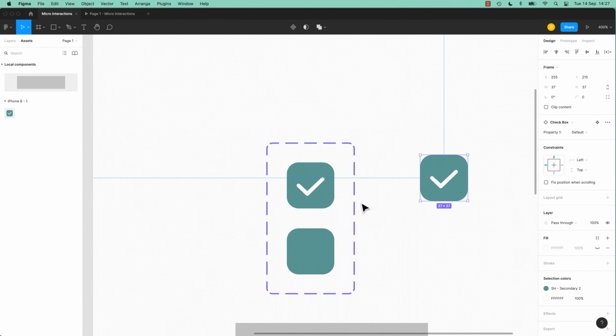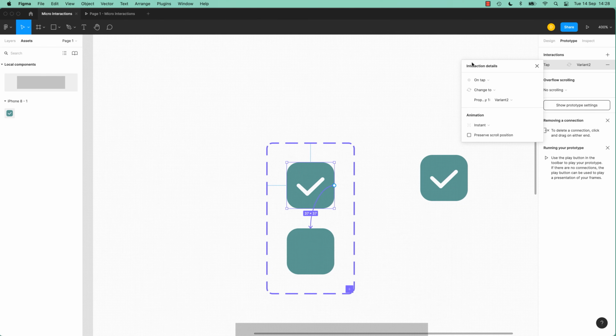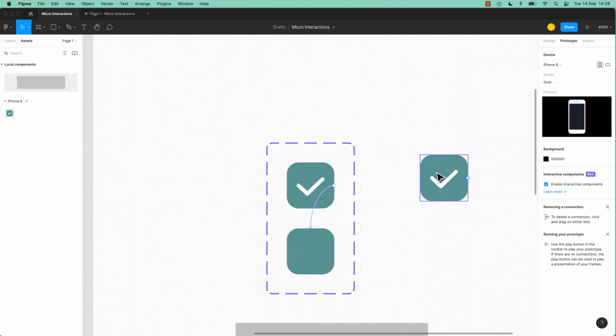So to add the interactivity, just like we did before, switch to prototype, option 9, or alt 9, and I've double clicked to go inside the component set to say you go there. When do you go there? On tap, it's done it already. Okay, on tap, change to variant 2. Instantly, yeah, why not? Dissolve is not going to be that exciting. Okay, but let's give it a preview.